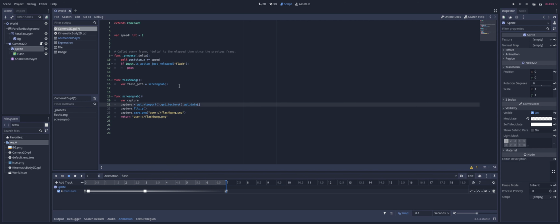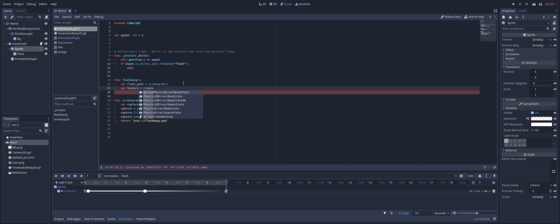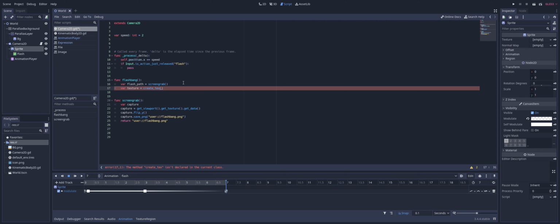The next thing we need to do is create a texture. So back in our flashbang function here, we're going to say var texture, and we're going to set that equal to a function called create_text, and that's going to take in an argument of the flash path. There we go. And of course we have our error because it doesn't exist. So let's move on to creating this.